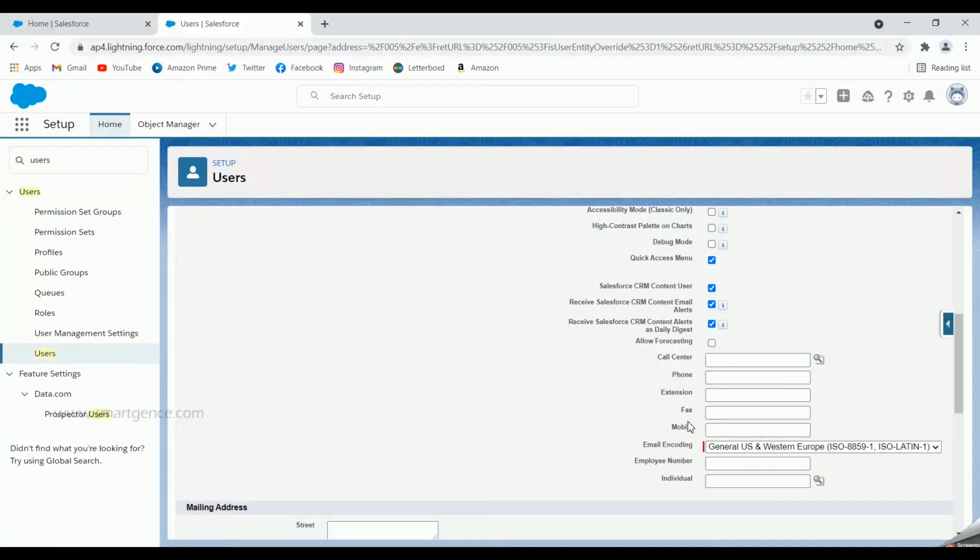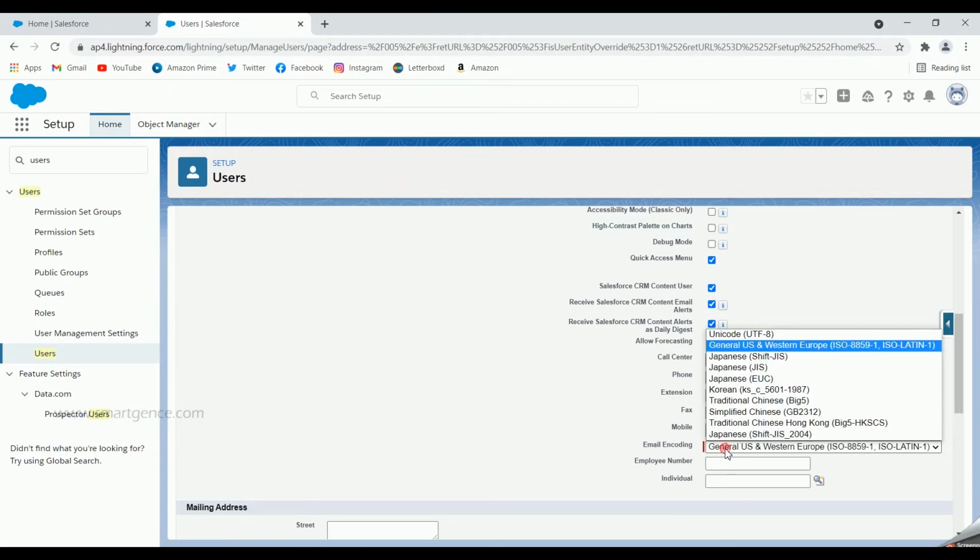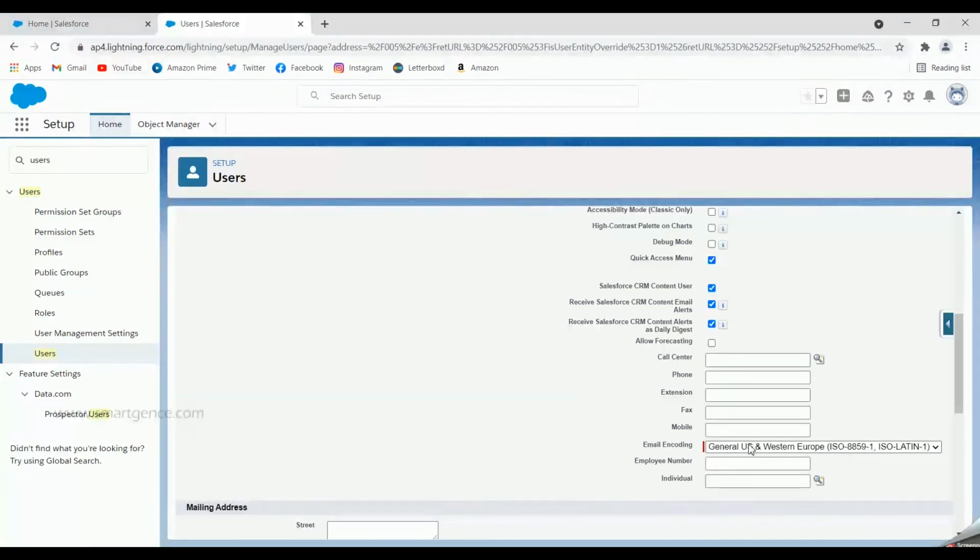For example, we have this phone, extension, fax, mobile. All these are the personal information of the user. Then we have this email encoding, which is a compulsory field, as you could see. This email encoding would be used for encoding the email when the email is sent to the Salesforce server. So we can select one of those options. Basically, this default option, general use in Western Europe, is the advisable one. So we will have this as the default one.